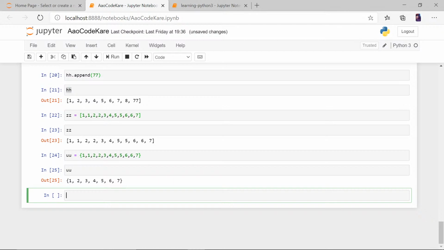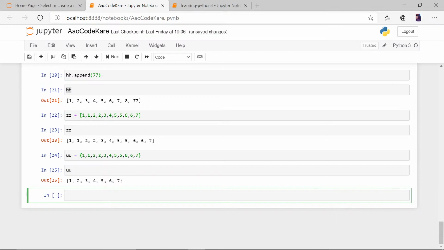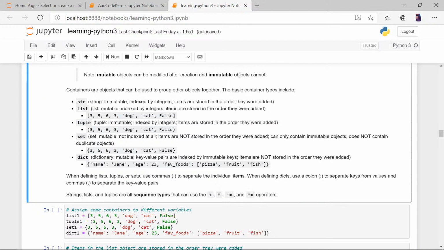The difference between a list and a set is that it does not store duplicate values. Here you can read it out: mutable, not indexed. So here these are indexed, these are not indexed. Items are not stored in the order they were added. It can only contain immutable objects and does not contain duplicate objects.